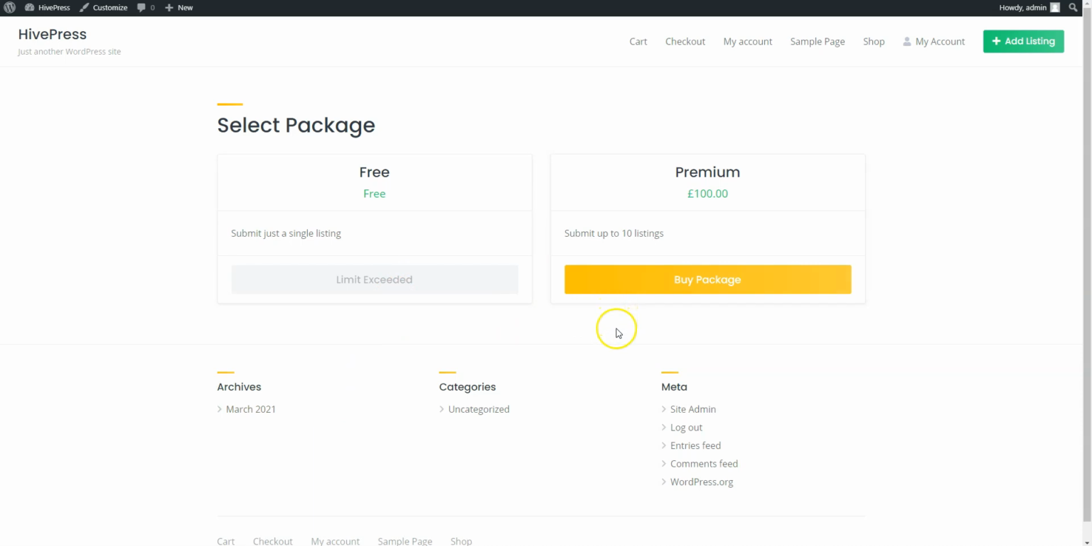That's it! Now you can start monetizing your directory website by charging users for adding and featuring listings. Keep in mind that you can create as many listing packages as you need, with different category-specific features and restrictions.